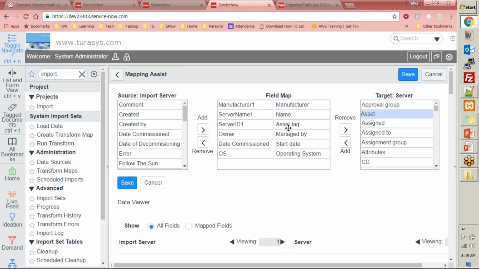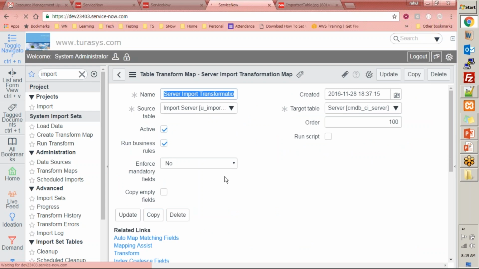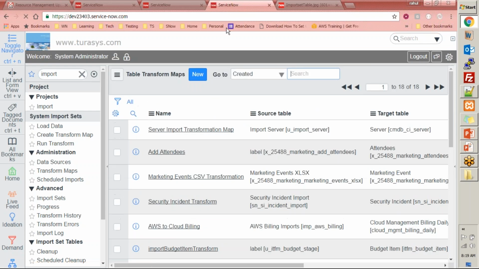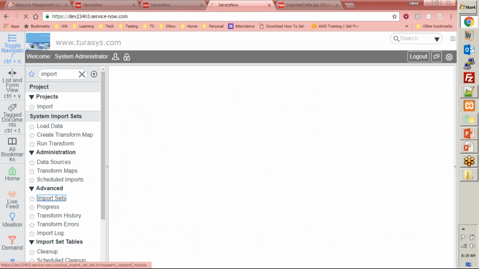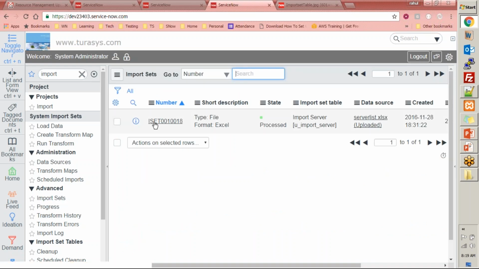Alright, so server ID is mapped to asset tag now, and I'm going to save it. And I'm going to update it. Now if we go back to the import sets, and we check the import set detail here, see the import set which was initially loaded is now processed, meaning the work which was supposed to be done by this import set has been done.